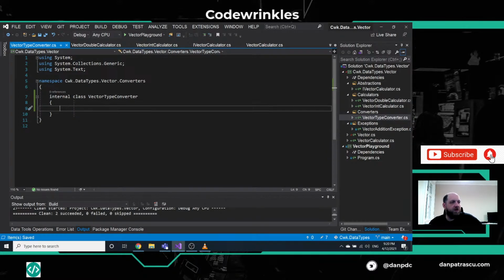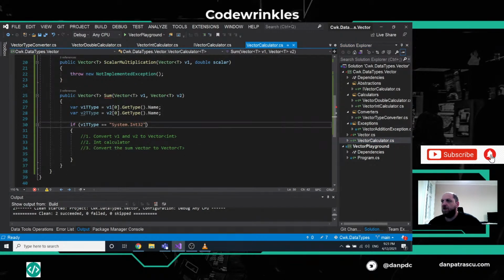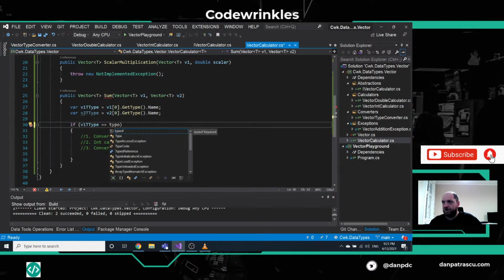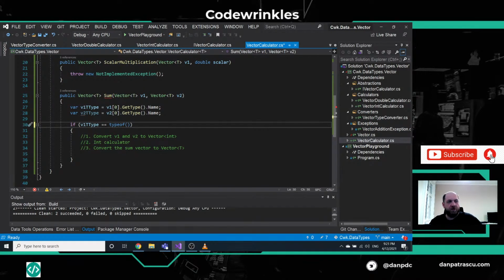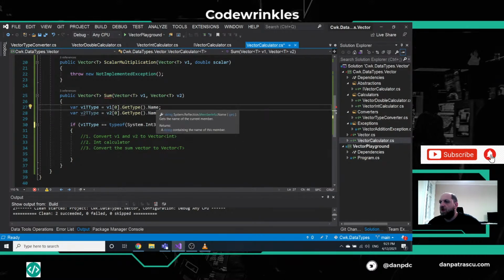Okay, what about using typeof System.Int32? Yeah, that's actually, I guess, a good idea. Let me go back to the int converter calculator. It should be here, and yeah, let's do typeof System.Int32 dot. You say it should have a property FullName. I guess Name. If we use the name here and if we use the name here, I guess it should be the same.